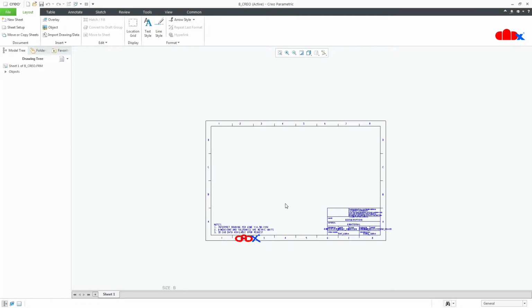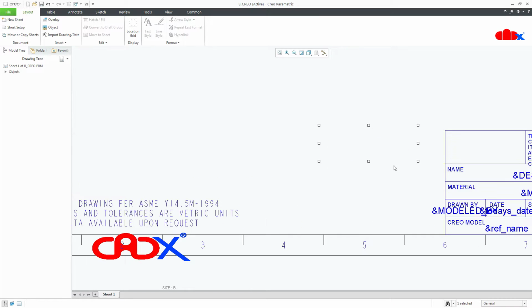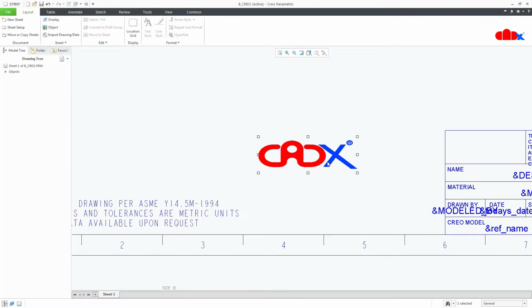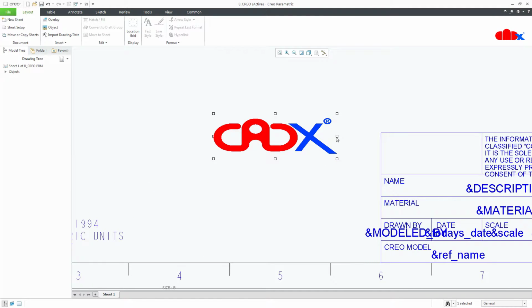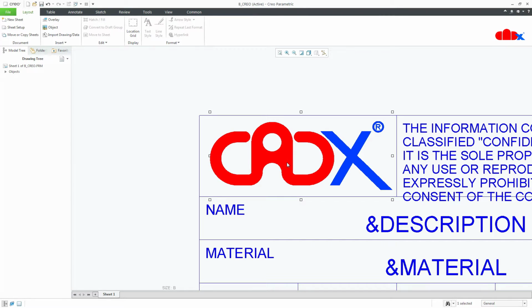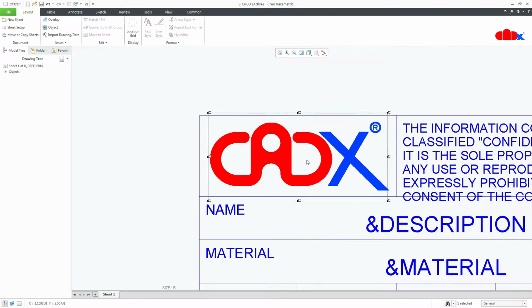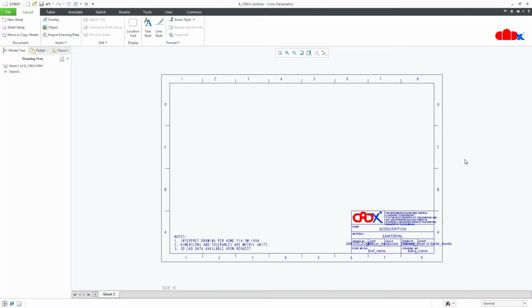Minimize your AutoCAD and now it has come here. Now select it and place it somewhere here. You can scale it as per your requirement. Now just center it properly. So that's it. Fit it. Now your format is ready.